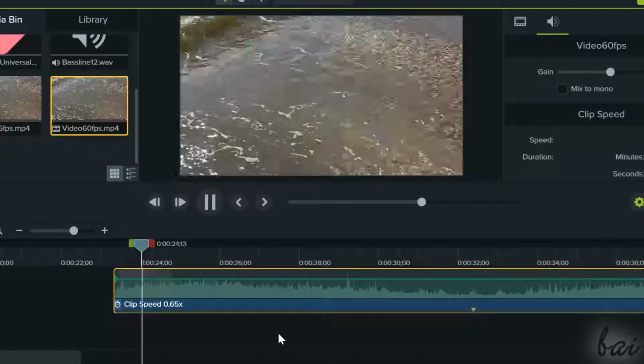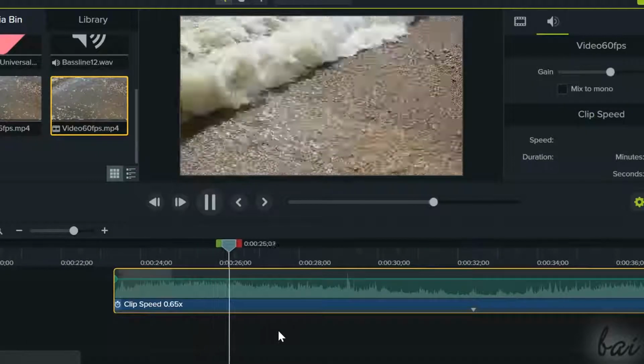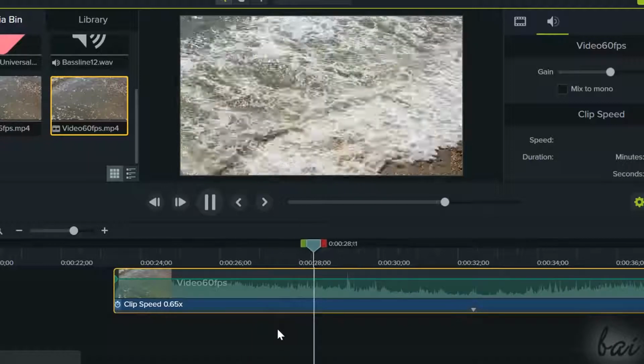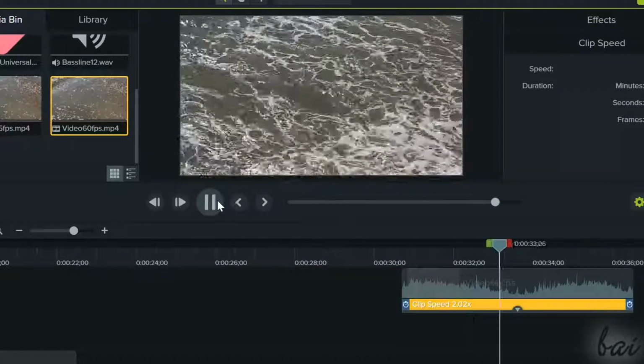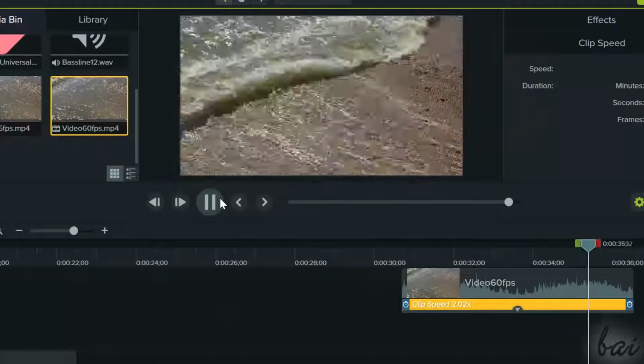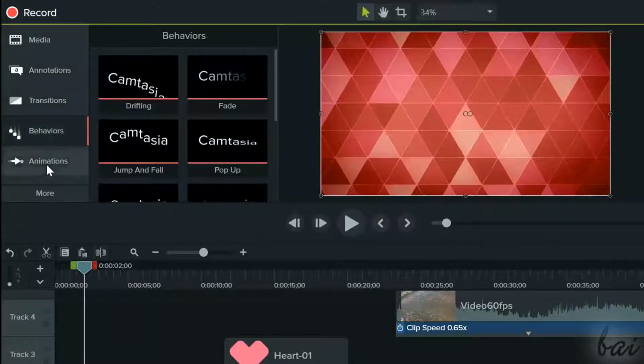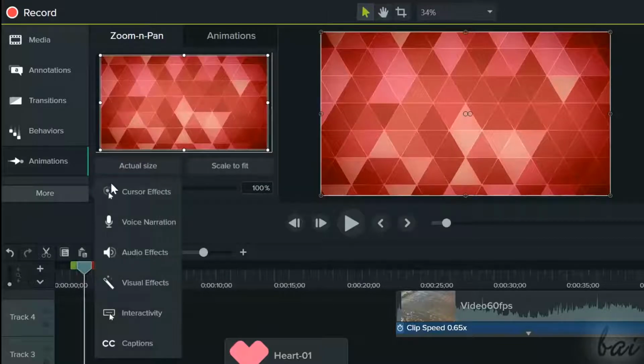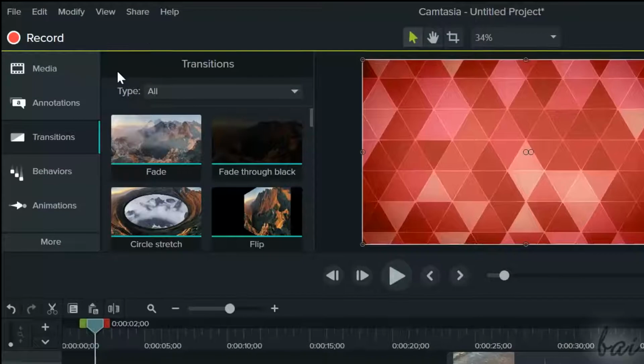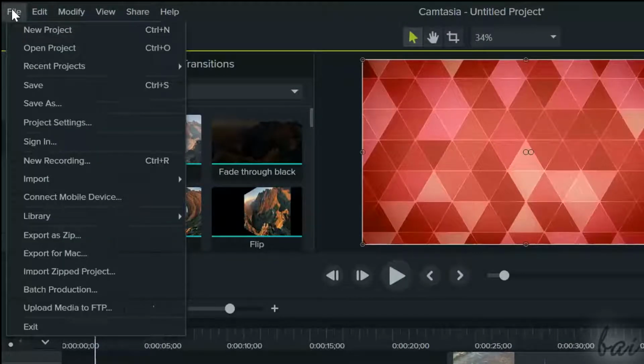A rate lower than 1 means a playback speed lower than the original one, otherwise a rate higher than 1 means a clip that plays faster. On the left, under the Media tab, you have other amazing features inside Camtasia that we won't see in this beginner tutorial. Remember to save your Camtasia project in progress by going to File and then to Save As.